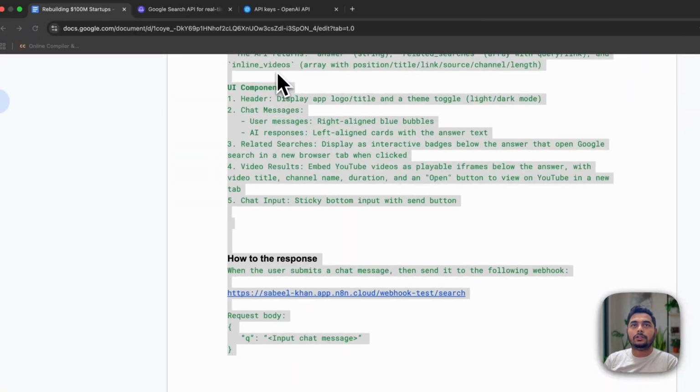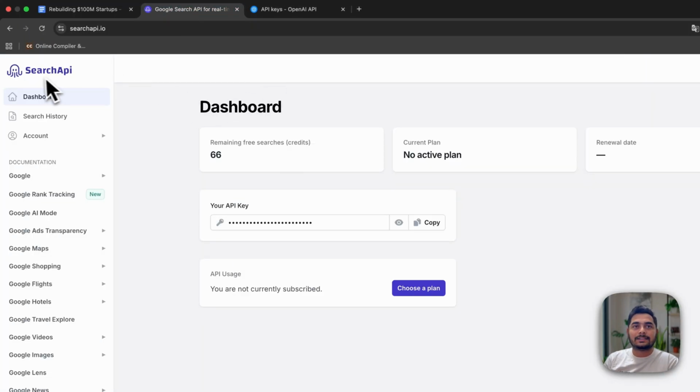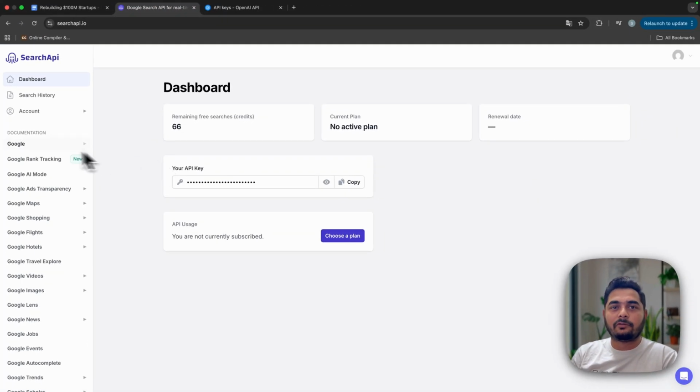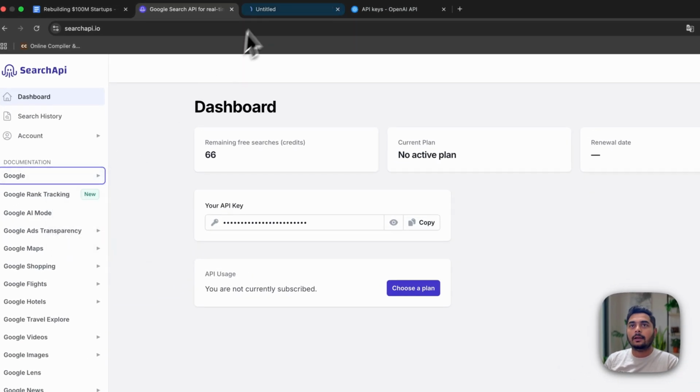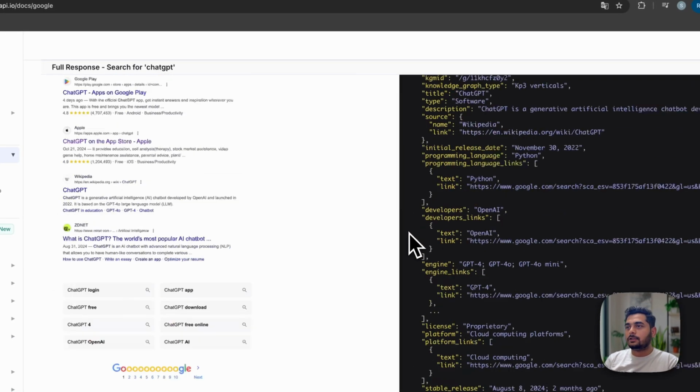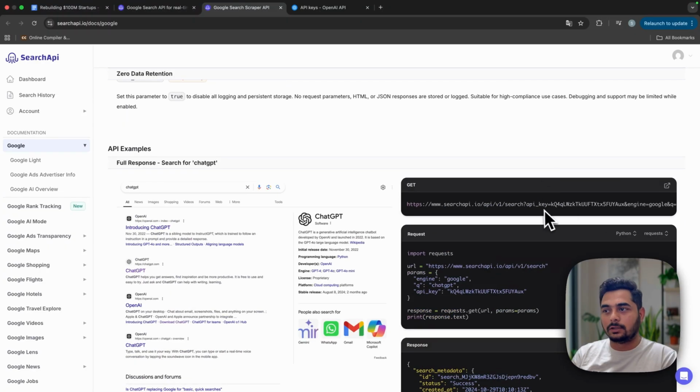So for that, what we are going to use is a SearchAPI.io, which provides multiple APIs related to Google. So you can just go and create your free account, get your API key. And what you can then do is you can just go to, let's say, Google, right? And if you scroll down, this is how you can make the API calls right in here. So here is your API key and a few of the other things.